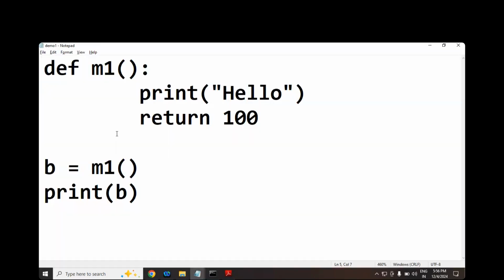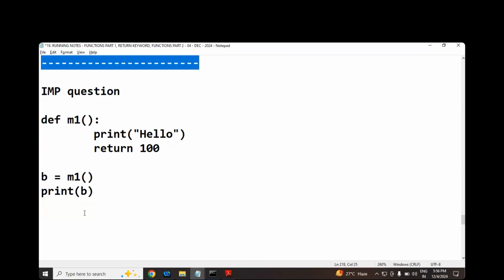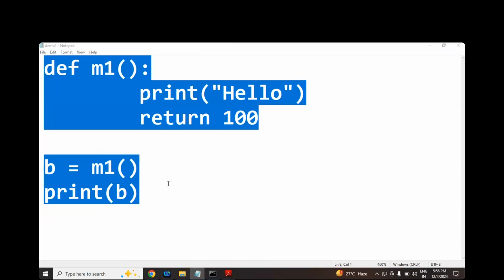Let me tell you one small point. If a function having return statement, then you can assign it to the variable. That variable you can print actually. Now there was one student previously, he asked one question. The question will be, hey sir, think like, I have written a function.